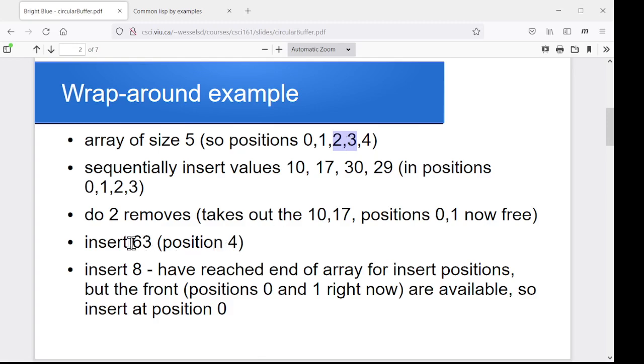We insert another one, so that's going to go in position 4. So we've got 2, 3, and 4 filled now. And then we do another insert, and this is where the wraparound comes in. We've got the first thing in position 2, second in position 3, third thing in position 4, and then the last thing is in position 0, and the array wraps around, or the buffer wraps around. So there's the idea.